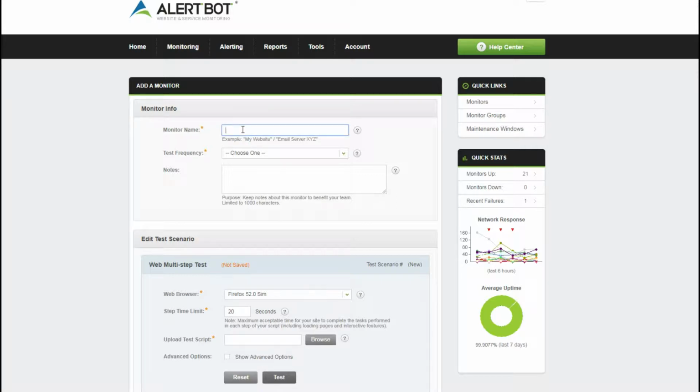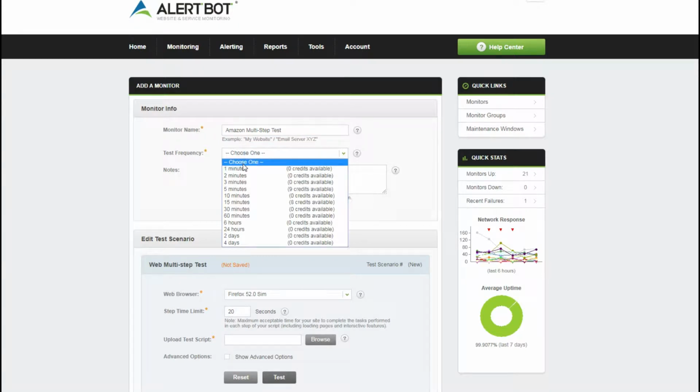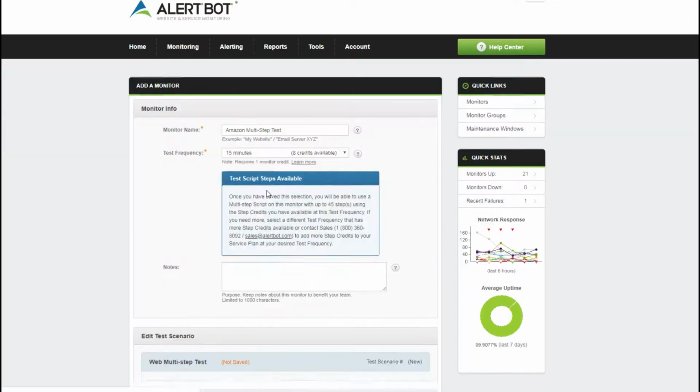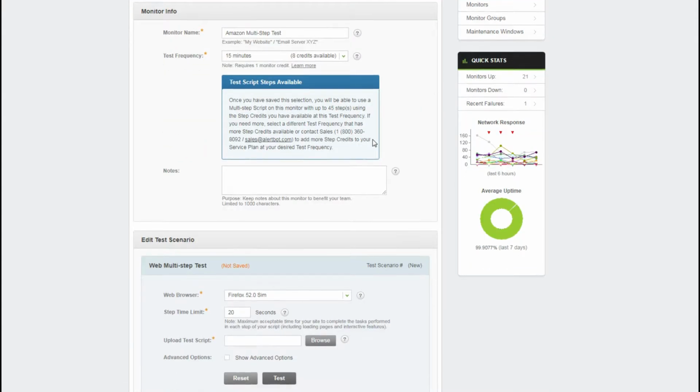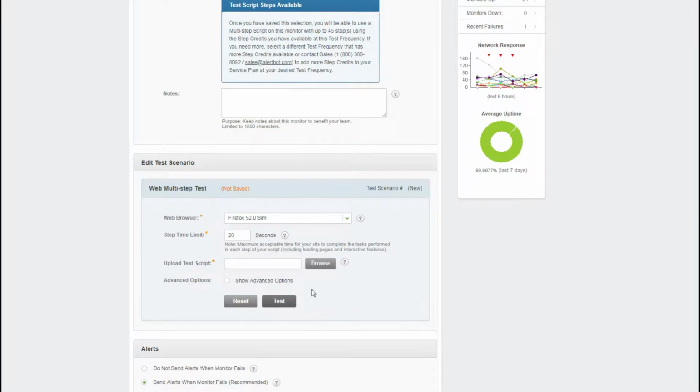And monitor name, we're going to name this one Amazon Multi-Step Test for this example. And then we could choose a testing frequency. I'm going to select the 15-minute testing option. And then as we scroll down here, here's where you'll be able to upload your script.